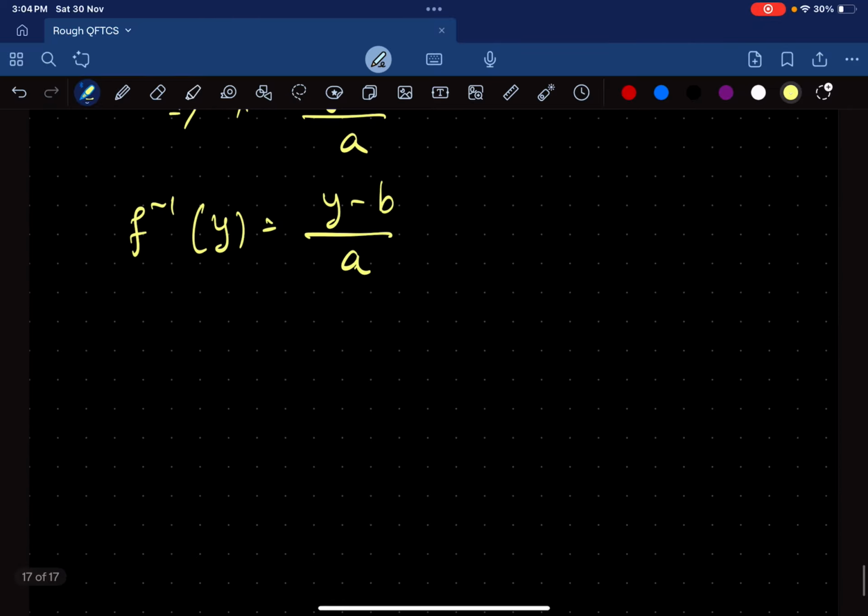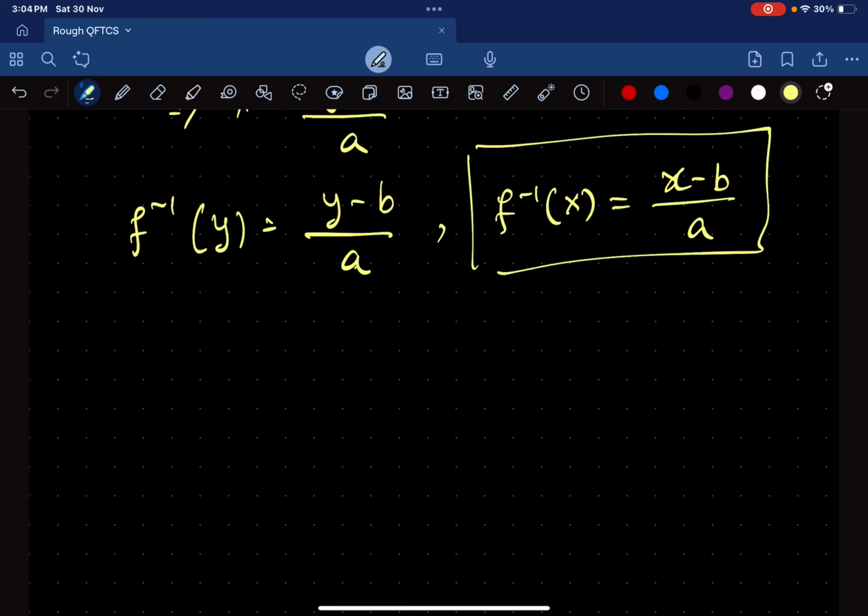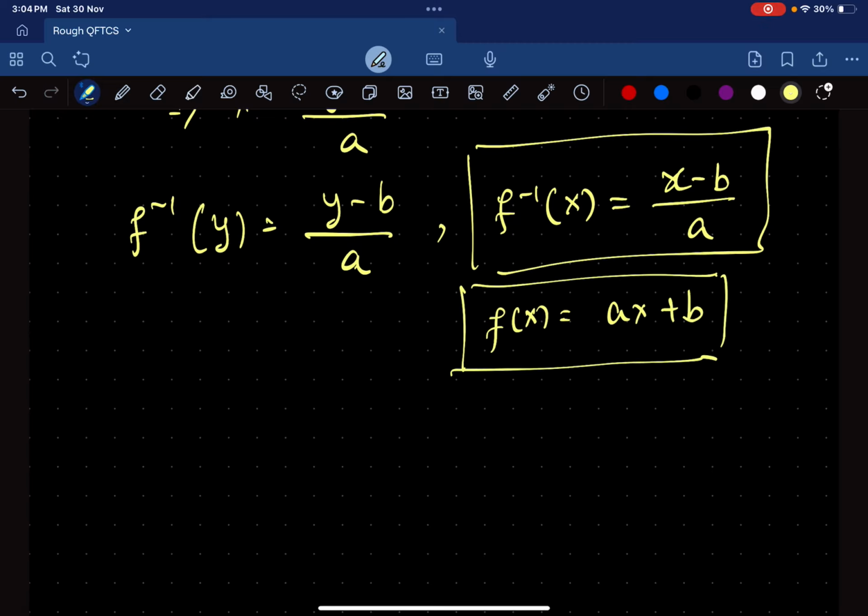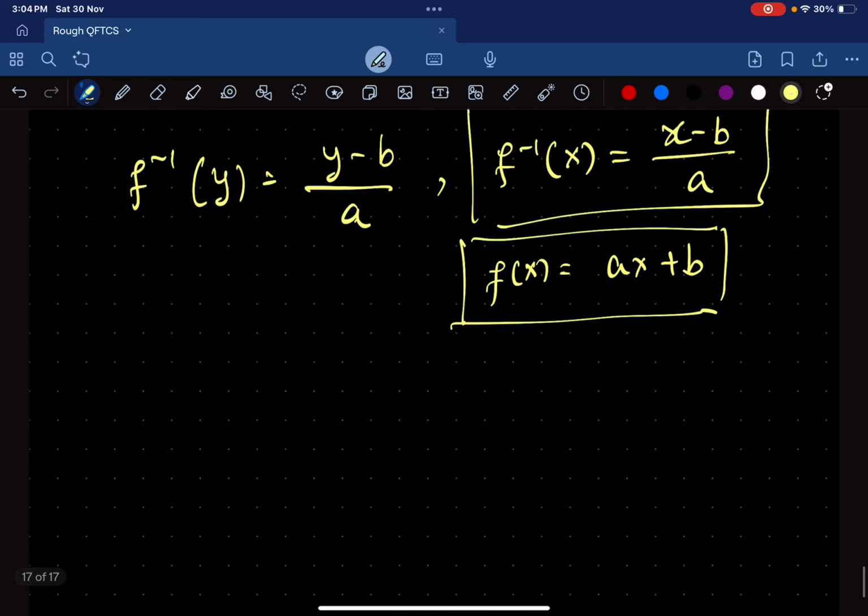Now we can substitute y equal to x, because it doesn't matter whether I am writing y or x or z, as long as it has the same combination. So we know that f inverse of x is x minus b divided by a. So from f of x equal to ax plus b, we got this. Let's check that when f inverse acts after f, it gives the identity, the same element. Let's see.